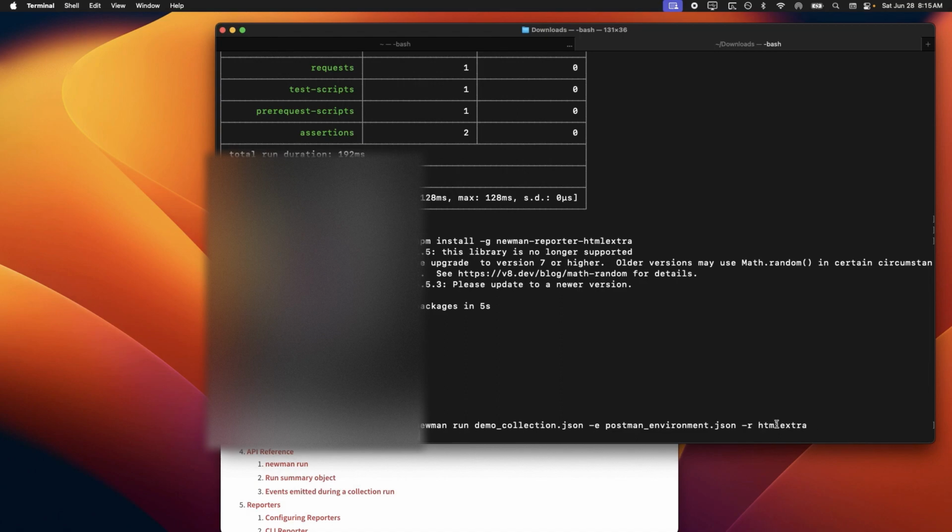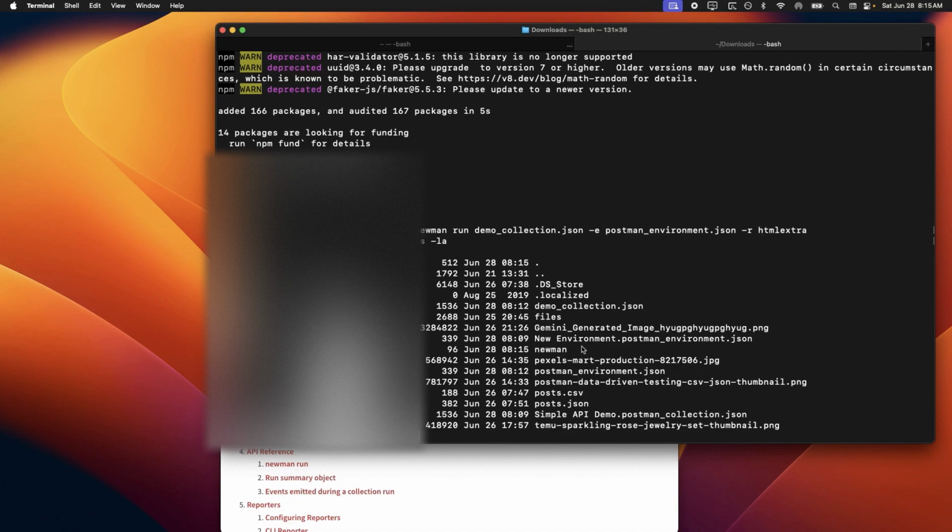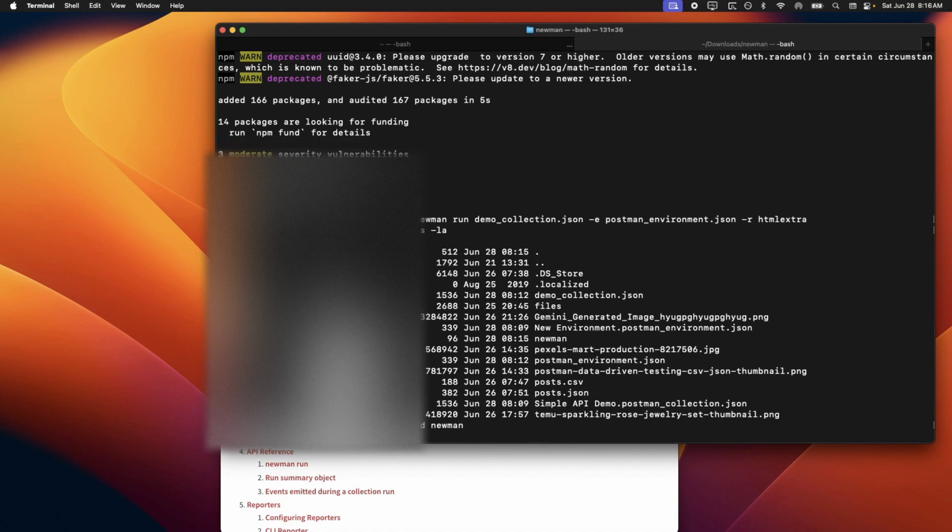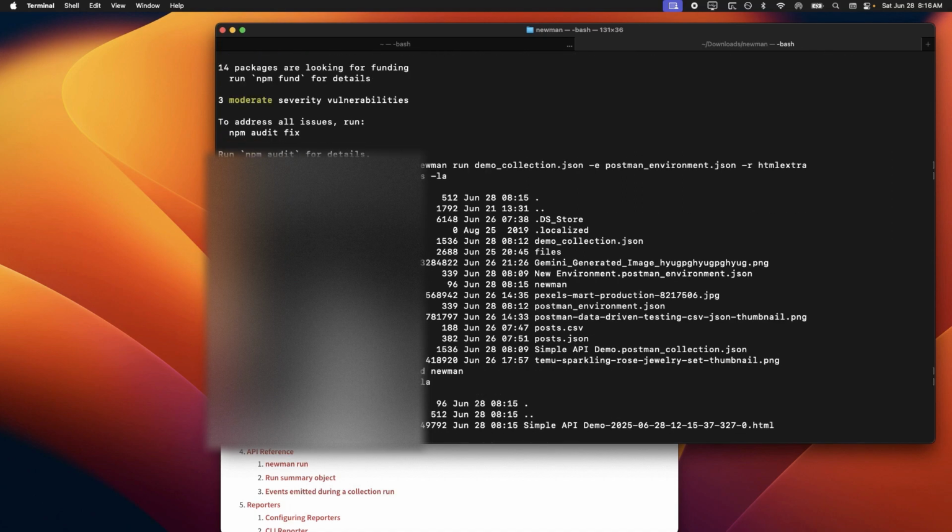and we don't see any output because it creates a Newman folder right here, which is the default folder. So let's go back and do an ls -la and see, and right there it creates a default Newman folder. So let's cd into the folder, and if you do ls -la, you can see the HTML file, and when you open this report, you see a beautiful HTML report.